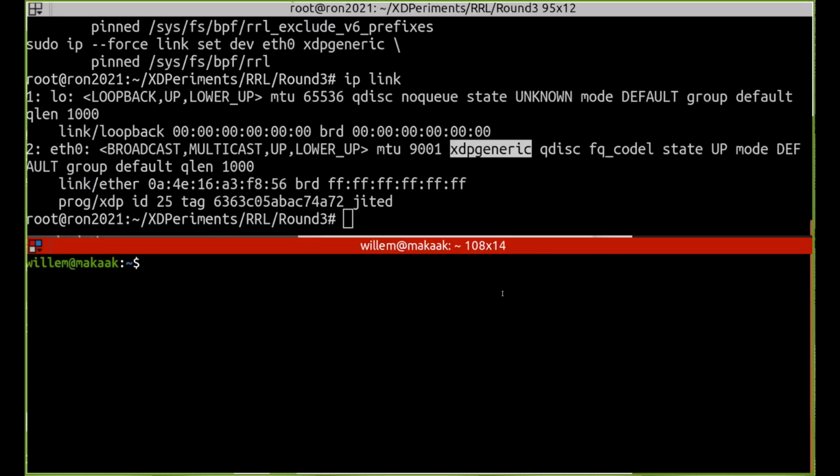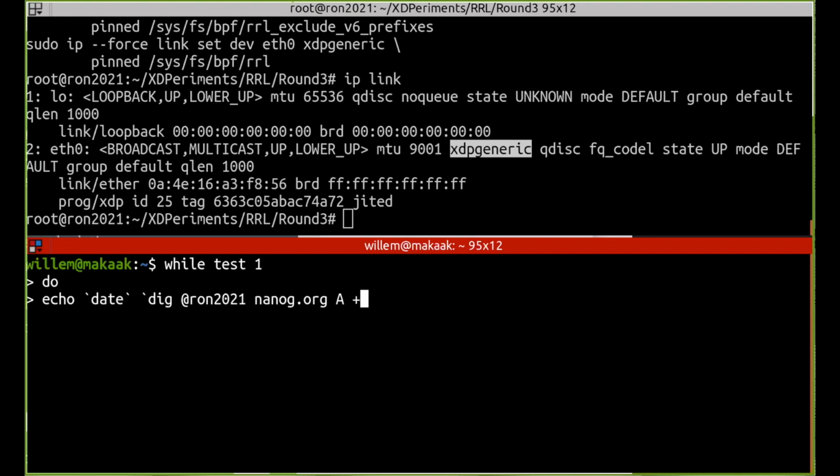So let's try sending some queries. So first I will also show you the date. Nanog.org address, and I want short answers, and also with the ignore flag to dig, I tell dig to not return when the truncate bit is received. Then sleep for half a second, and now we're done.